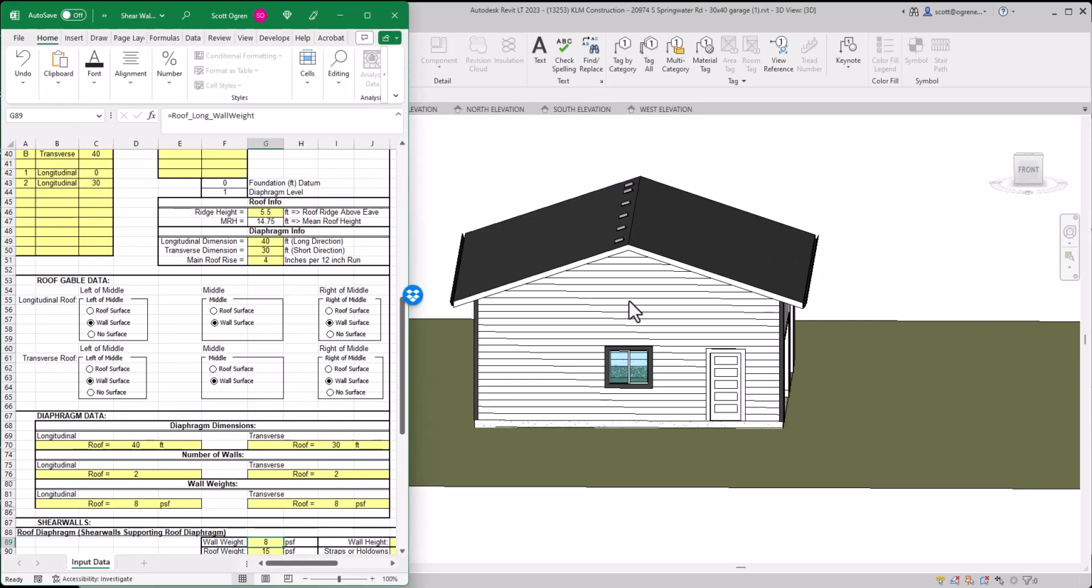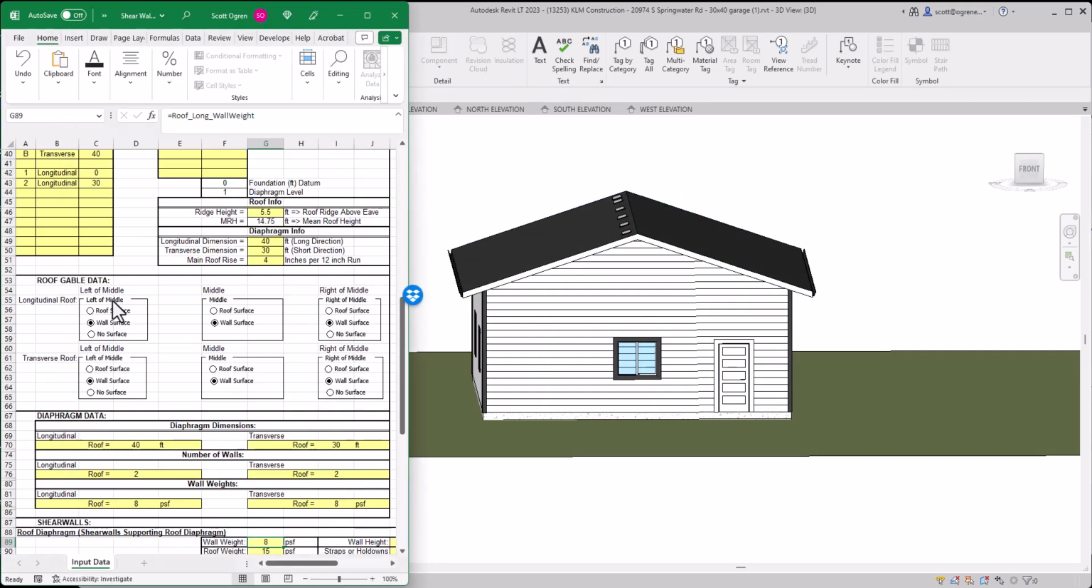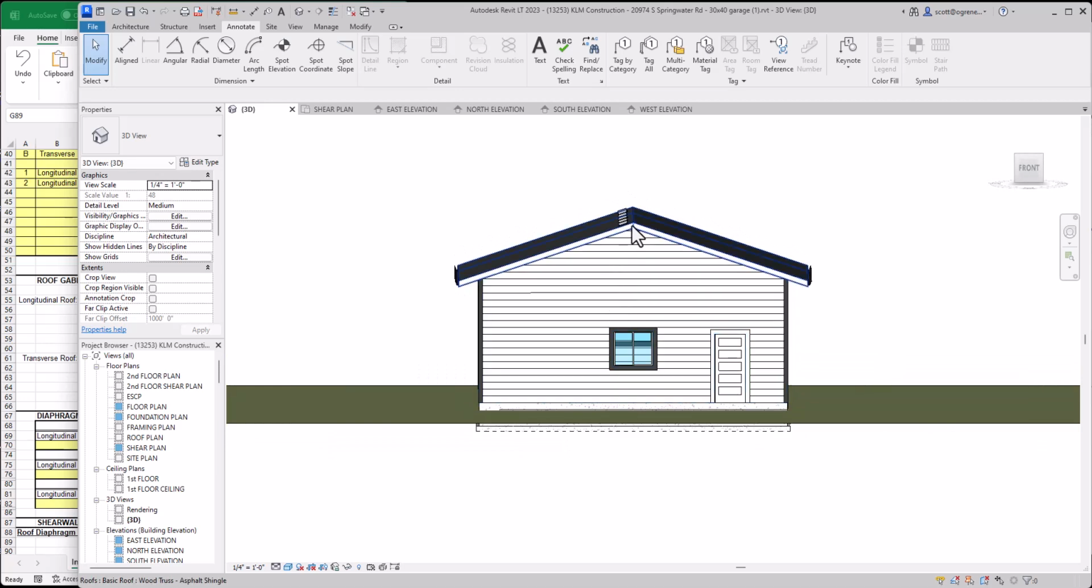So we'll come over here. We're looking at our longitudinal, we're looking down the longitudinal axis right here. And there are three groups, three areas: left of middle, middle, and right of middle. What these three areas are, think of three triangles. We have one triangle here where the bottom of the triangle is at the eave line, and then the gable wall, that is the middle triangle. Now, if there were dormers, there would be a triangle right here on the left side, and then you might also have another triangle here on the right side.